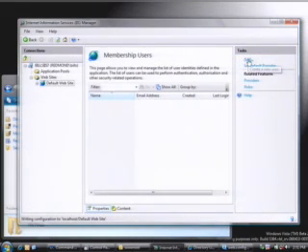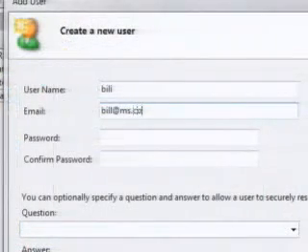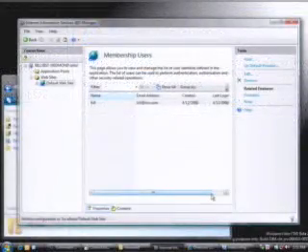One of the tasks I have is add a user. So we'll create the bill user, bill@ms.com email, and give it a quick password. There we go. I've now created a user for my website.